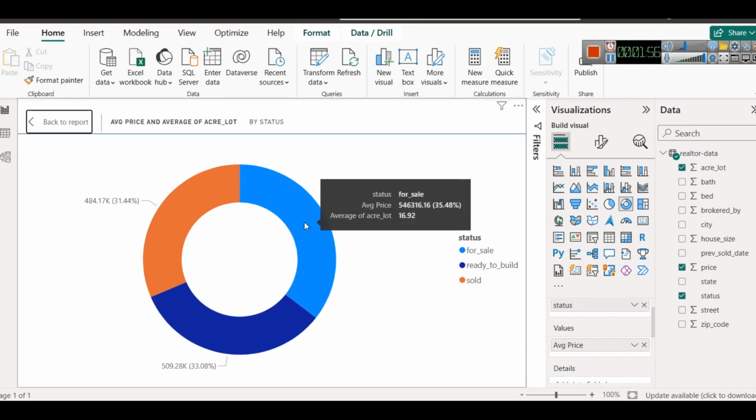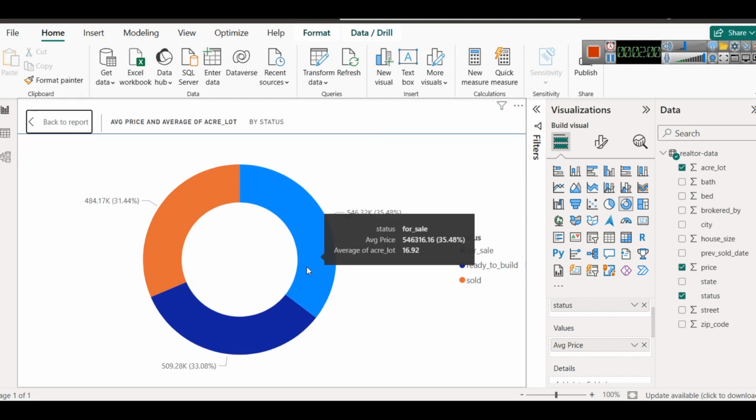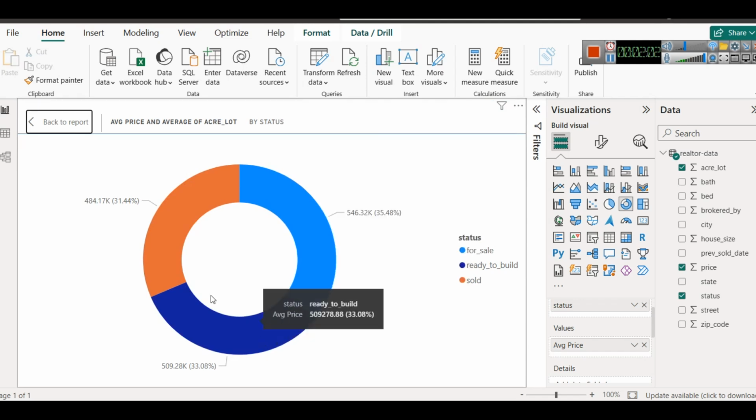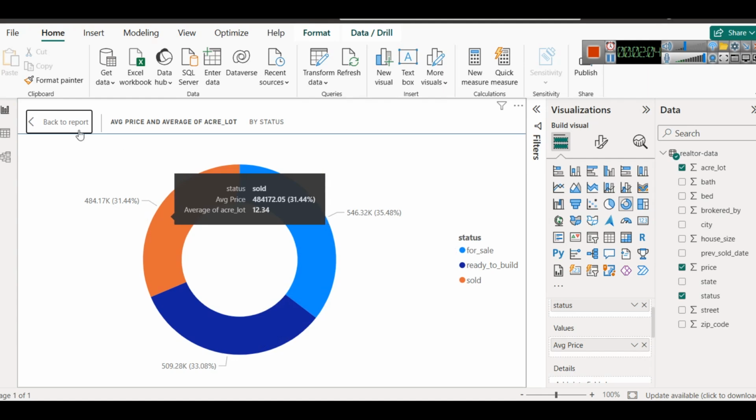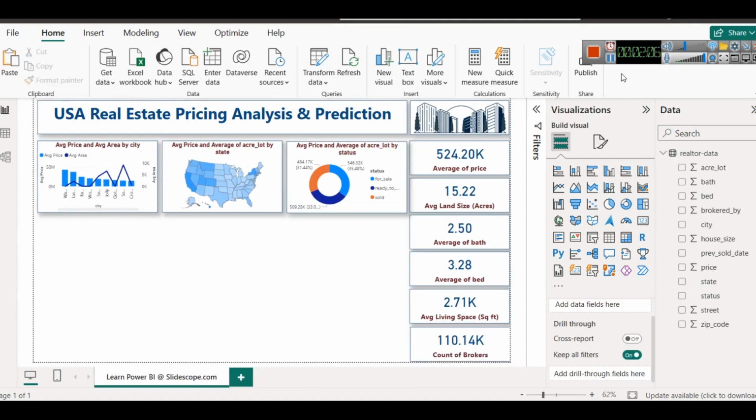For sale you can see average pricing is higher as compared to ready to build, and as compared to sold. We can see this feature has a small effect on pricing, but still it has some effect, so it will also be considered for modeling. Next are bathroom and bedroom. You can see both of them are numerical fields.